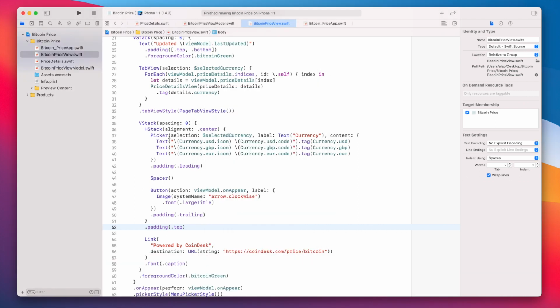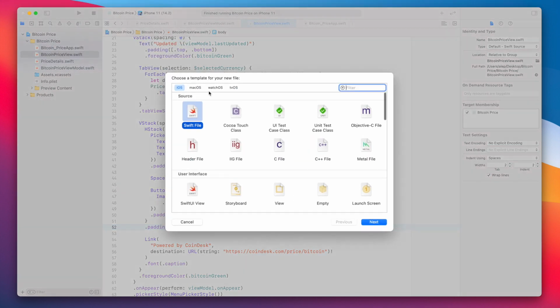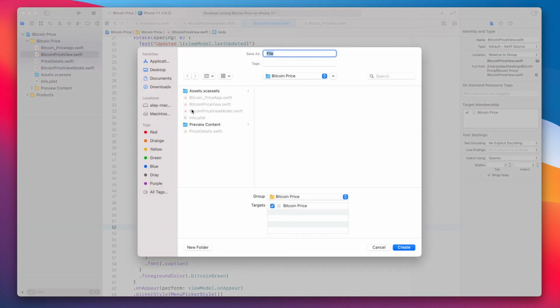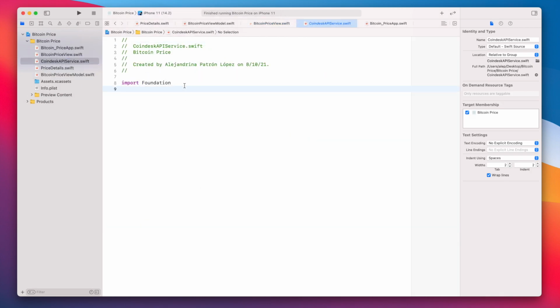So let's go back and stop this, and we're going to add a new file where we'll set up our API service. So let's add a file, new file. This will be a Swift file, and I'm just going to call this file CoinDesk API service. Okay, and here we're going to define different structures that will represent the response that our API gives us. And we're also going to create the actual API service that will fetch the data from the URL.